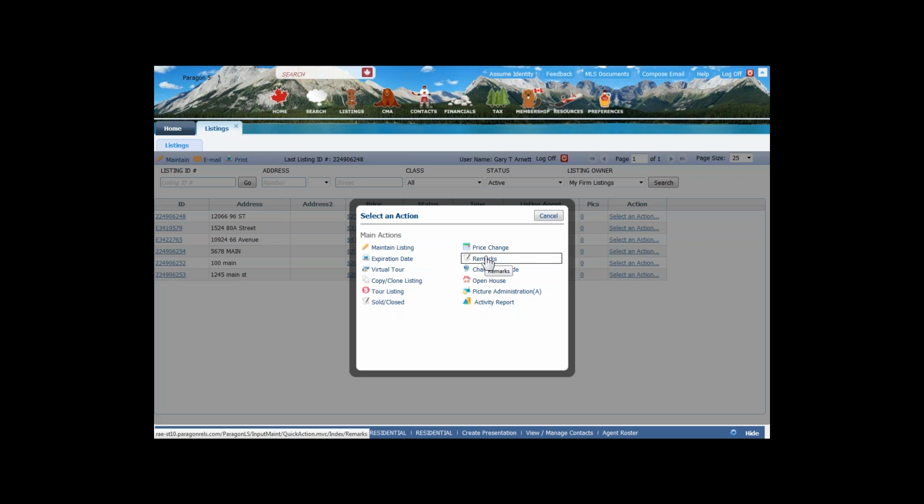If you click on remarks, the agent remarks, the public remarks, and other remarks fields will then be displayed for you, and you can then go in and modify the content in each of those different fields. So it groups all of those remarks fields together. If you wanted to add a virtual tour, you would click here and you would see the virtual tour field that you could then paste the URL in, the web address for your virtual tour, directly into that field.